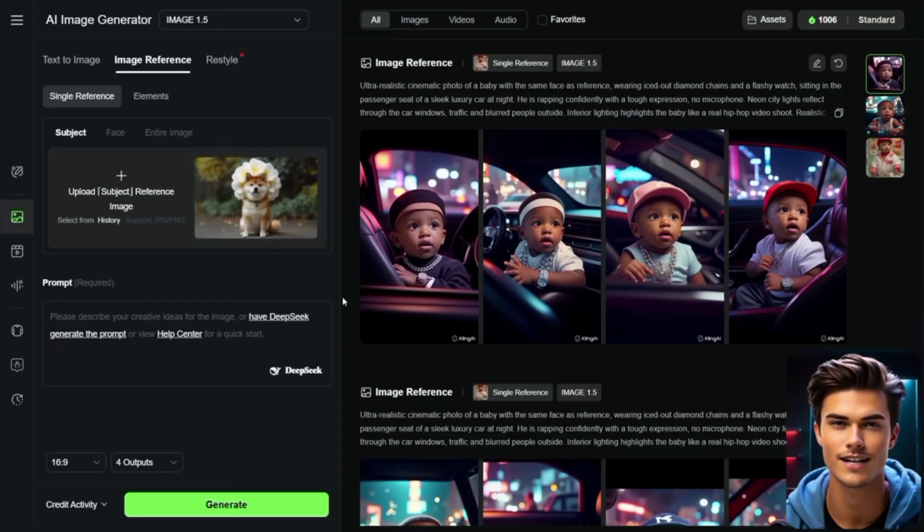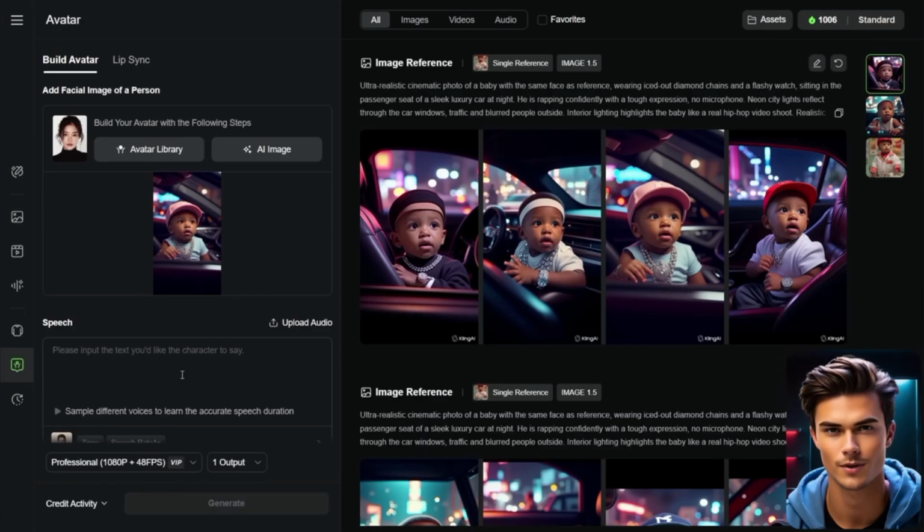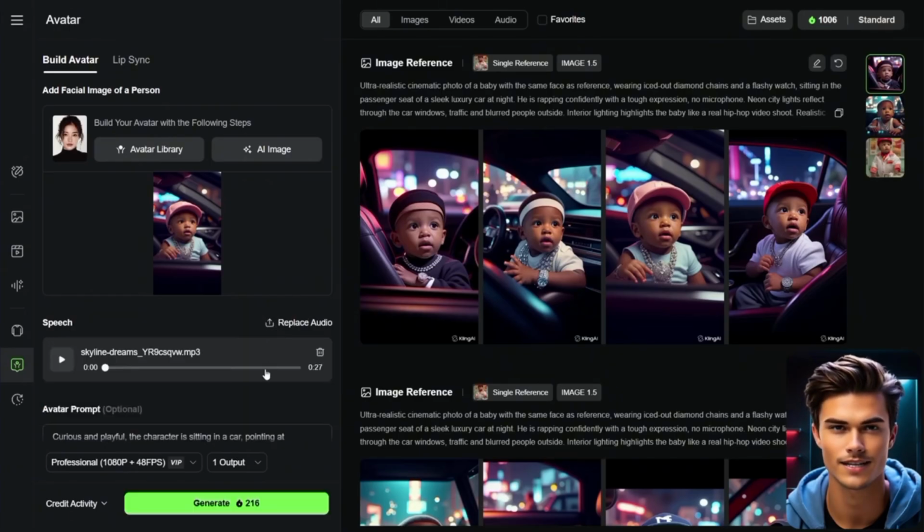Now, once you have created an image with the same avatar as a reference, head back into the avatar section and start by importing the image you just created. Once the image is imported, right below it you'll need to upload the same music track as before, so simply click on the upload button here and add it.